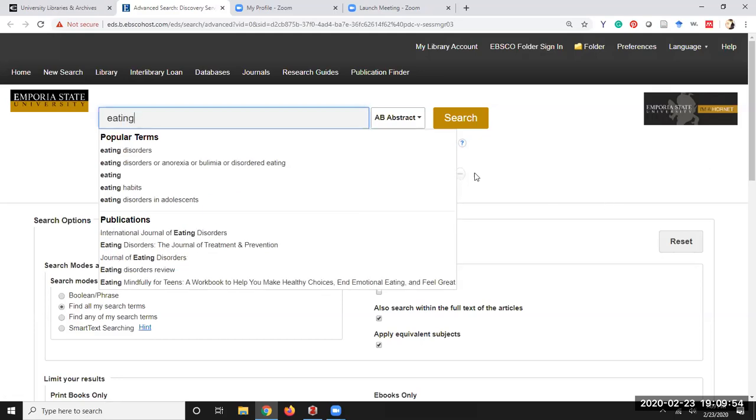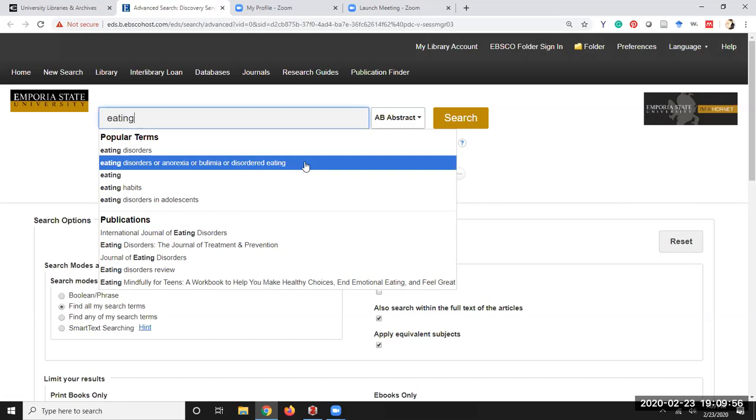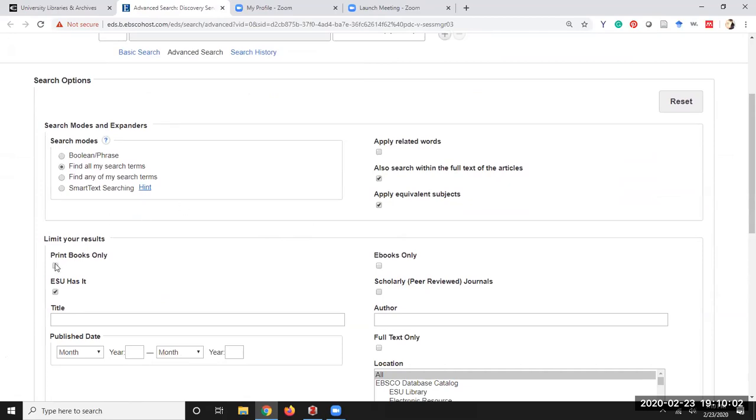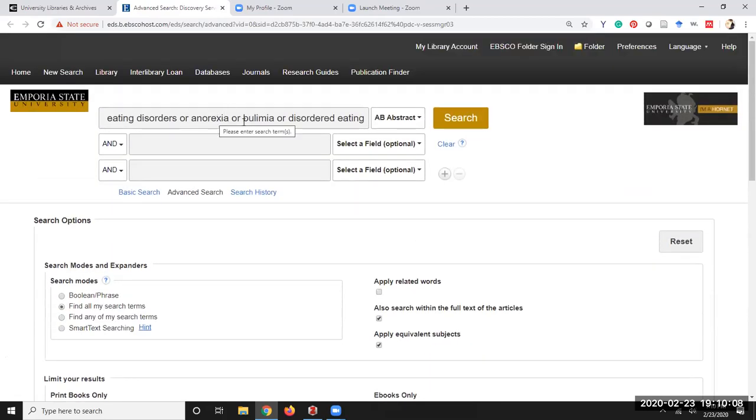And you notice that I could do eating disorders or anorexia or bulimia or disordered eating. But down here, this is kind of hidden. I actually want to limit my search to print books only. So right now I only want to see the print books that our library has that deal with eating disorders or anorexia.